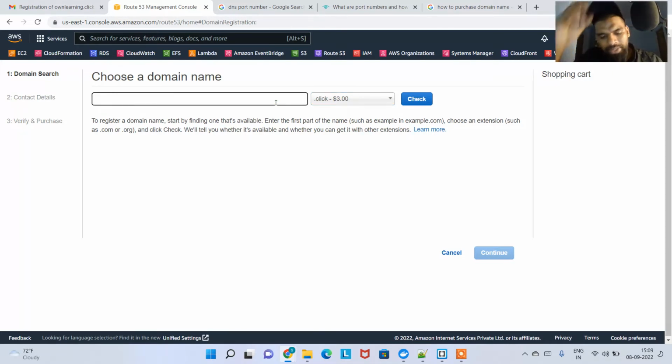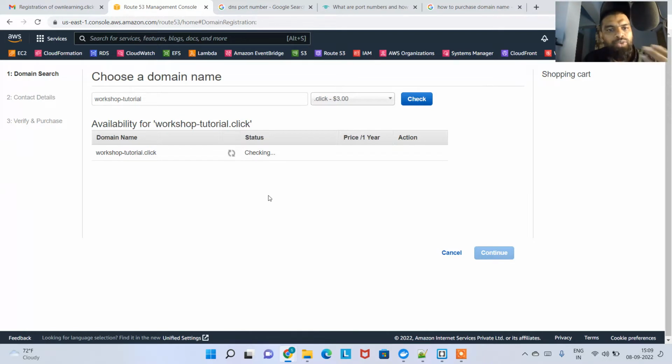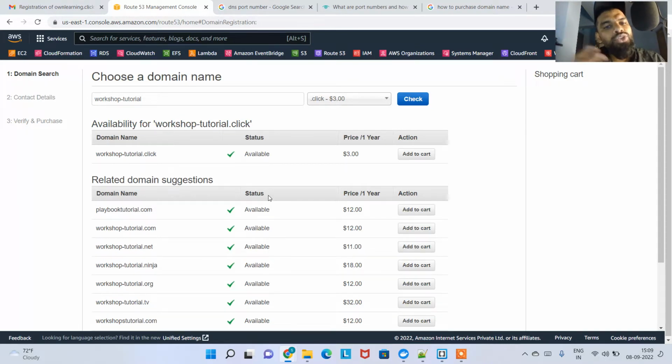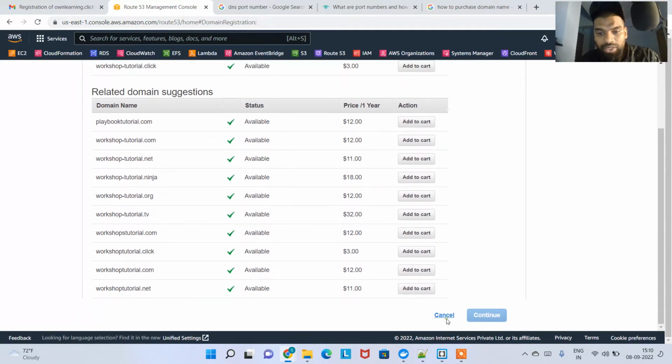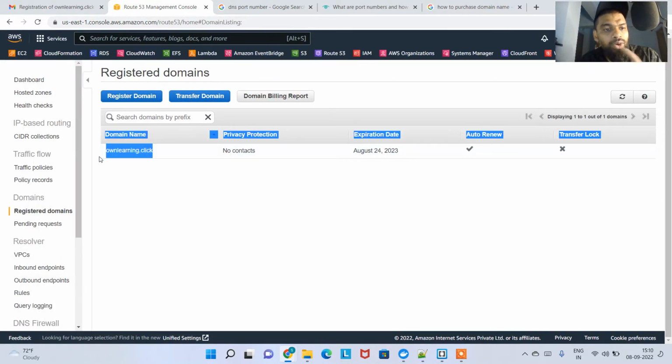Say for example, I want something like workshop tutorial .click. If you click on check, it will just verify whether somebody has already chosen it or not. If somebody has chosen the same name, then you will get this one. Say for example, I already have something called own learning. So I want to show you, just click on cancel. See, I have something called own learning.click.